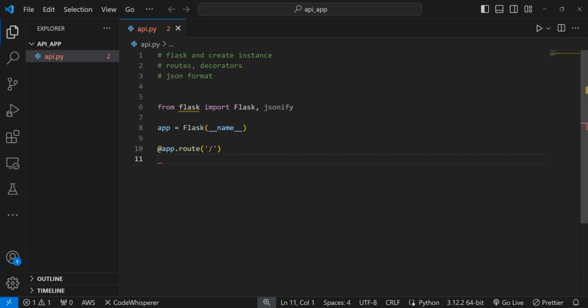Next, we need to define the function. So type def, and I will call it home. Just think like you have a website, and the website has different endpoints, API endpoints, and here the first API endpoint is the home. Then you just need to define a simple function, and this function will return data. In this case, I'm just returning a single string, which is: welcome to your first API. That's it.